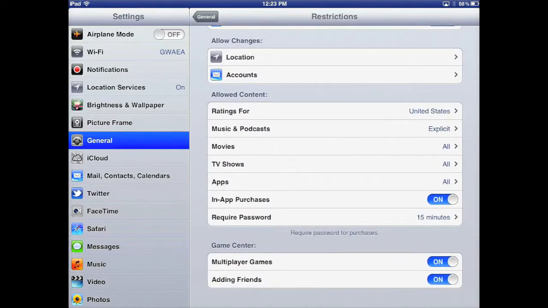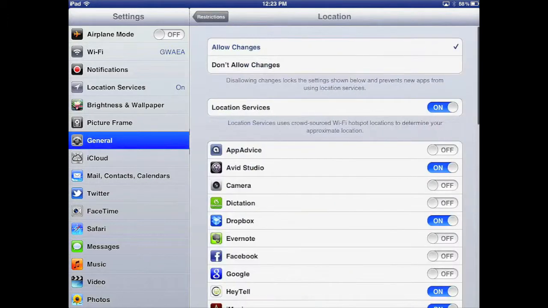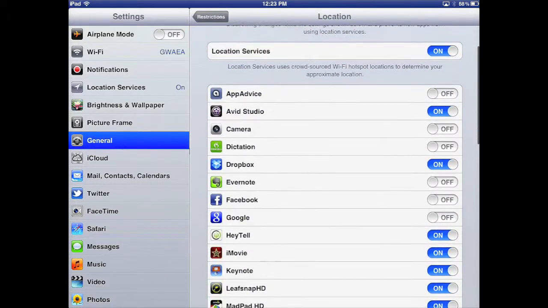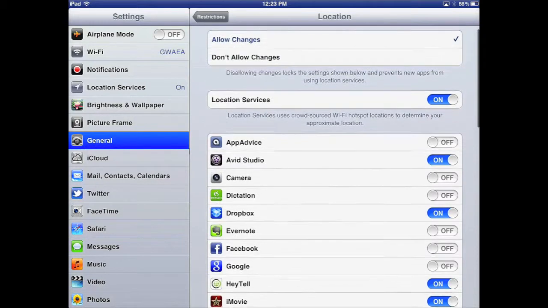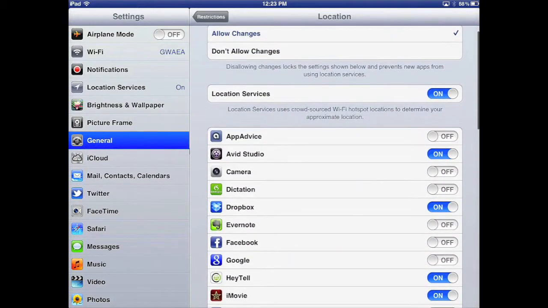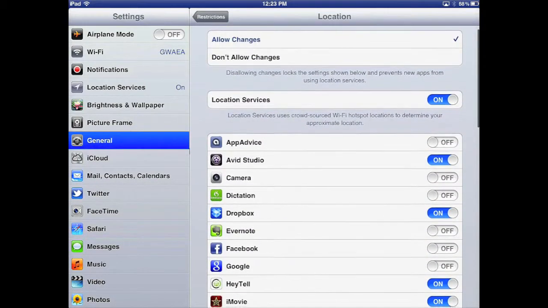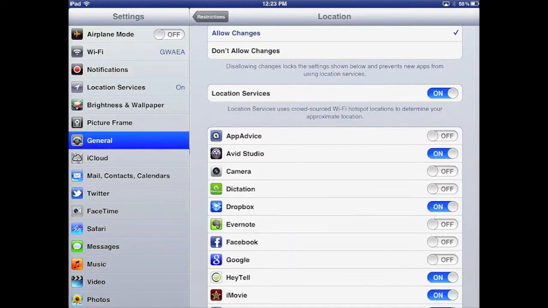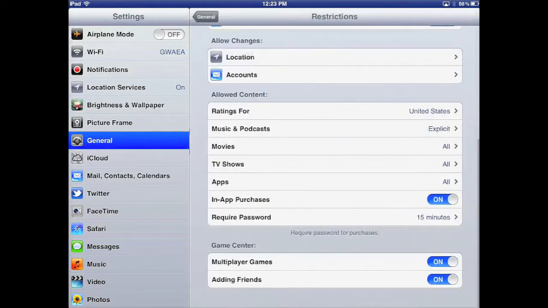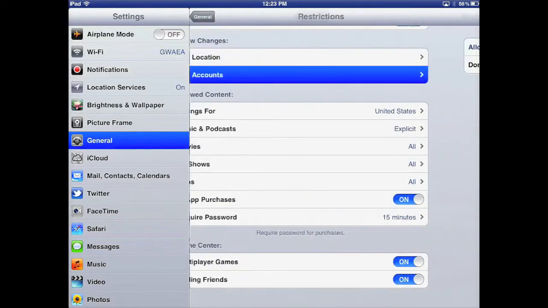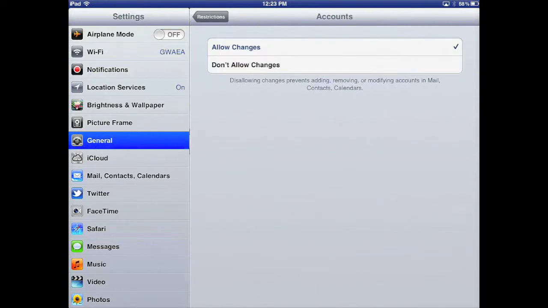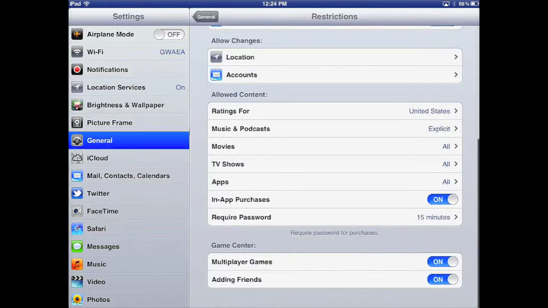Allow changes for location. So certain apps ask for your location and they use that to help give you the best interface or experience with that app. You can choose whether people are allowed to make changes to that or not. Accounts, this is for mail. Do you want people to be able to make changes to your mail accounts? Yes or no.